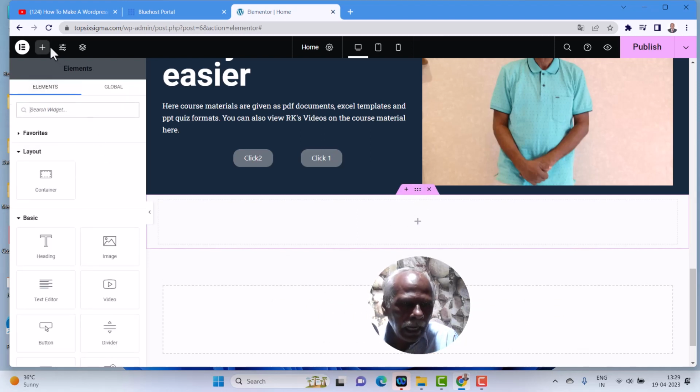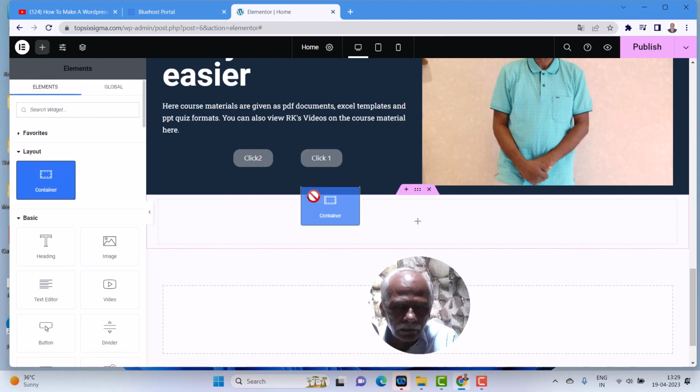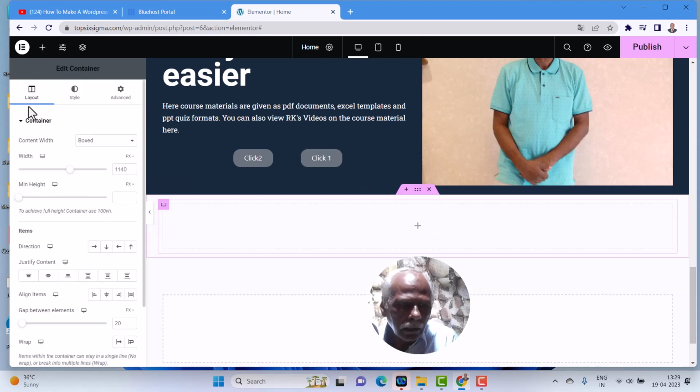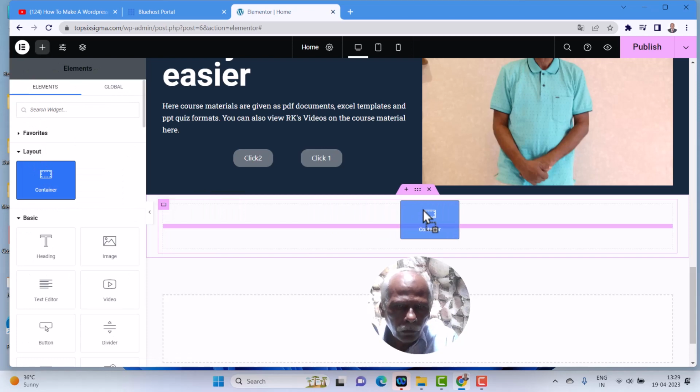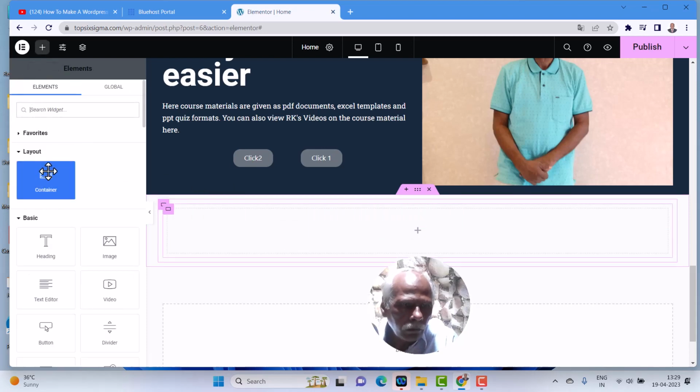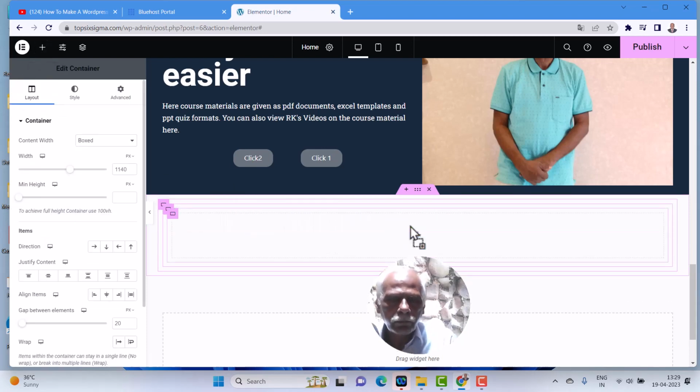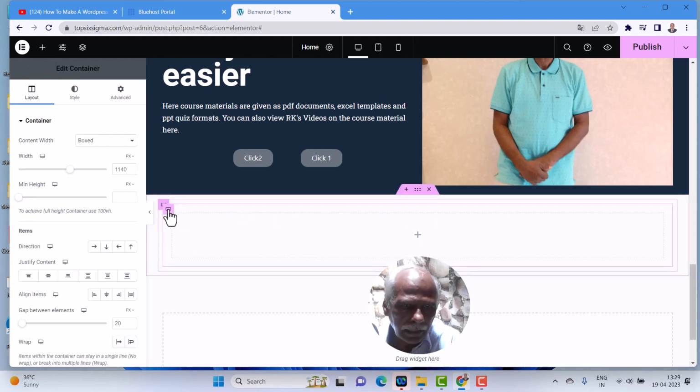Now I will add a container. The container is already there, so I'll add one more container, container 2. And I'll add one more container. Three containers. And I'm going to take the second container. See here, this is the second container. In this, I'm going to add an image.